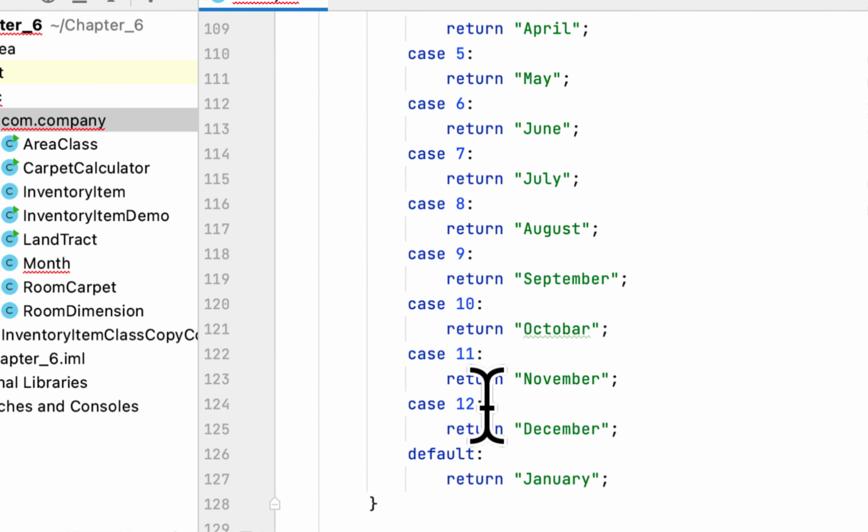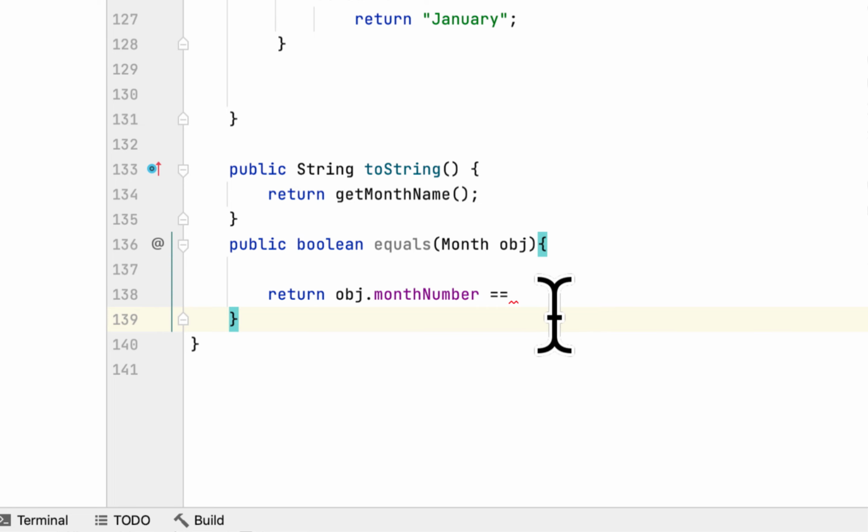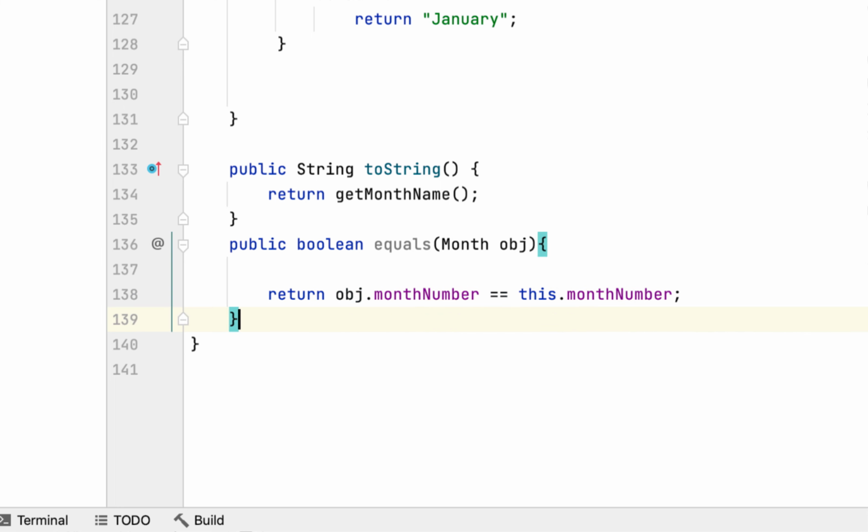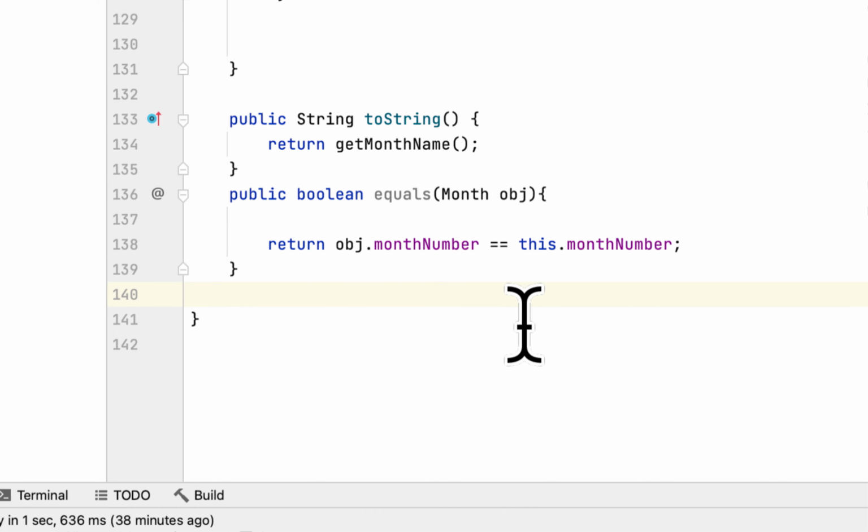We have to compare those two things. We could say this month number, and we have to create another method called greater than that accepts a month object as an argument. If the calling object's month number field is greater than the argument's month number field, this method should return true, otherwise it should return false. So we are comparing the two objects' month numbers.